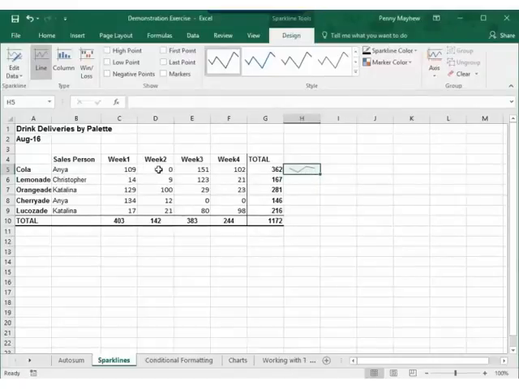So this is showing me the trend of these figures here. I start up high, I've dropped right down, gone back high and come slightly down again. Now that I've created that for my first row, I can use the autofill in the bottom right corner to click and drag down and create Sparklines for my other figures.